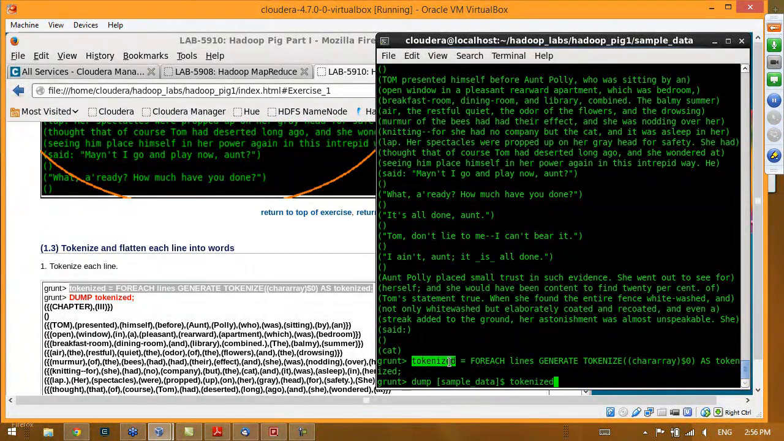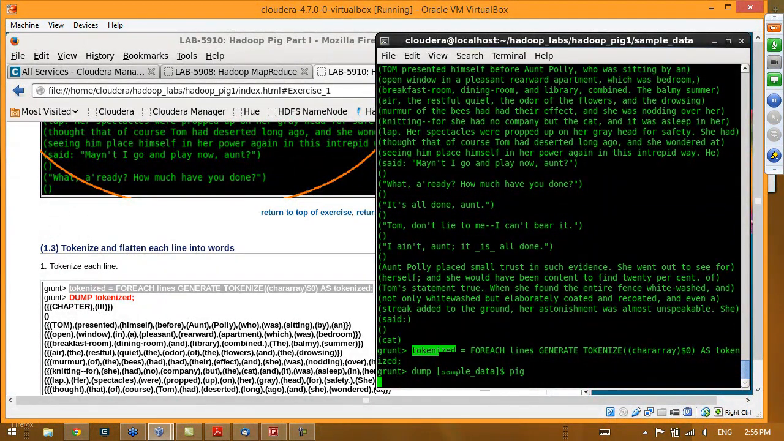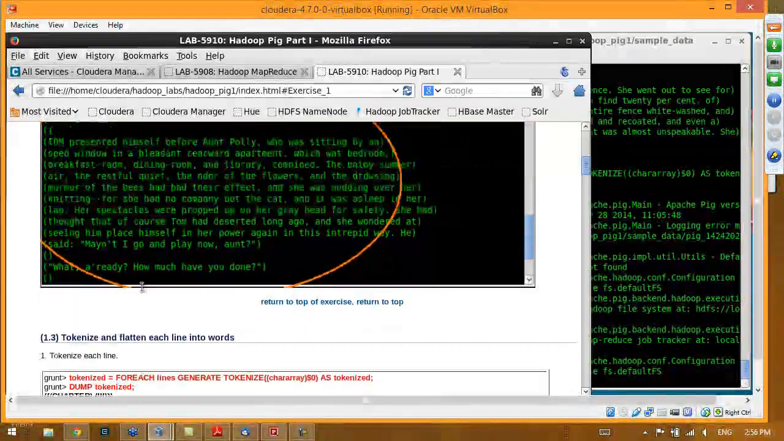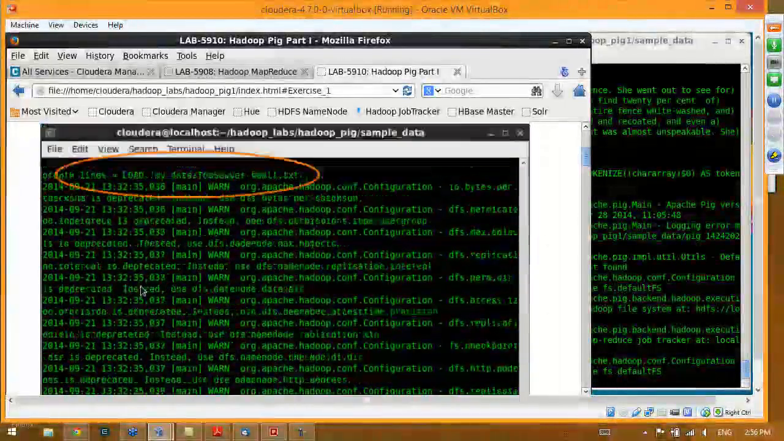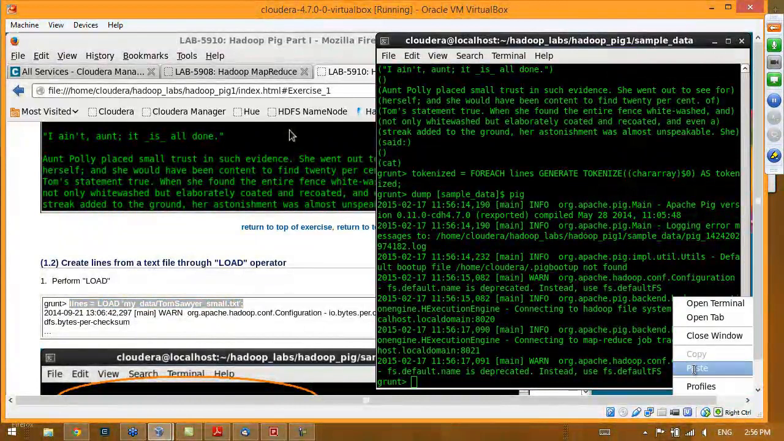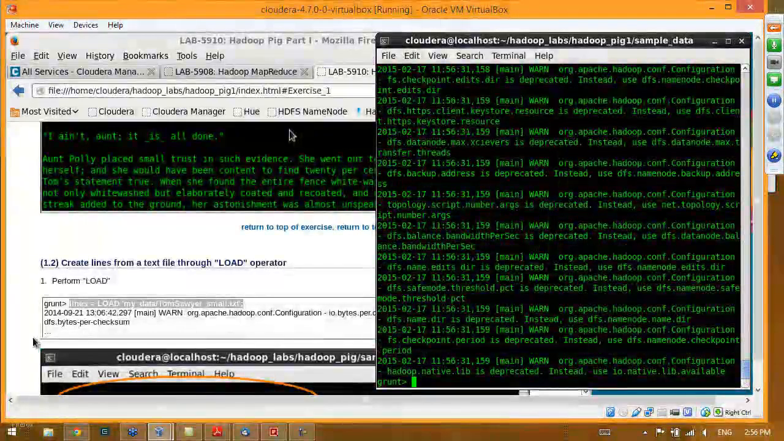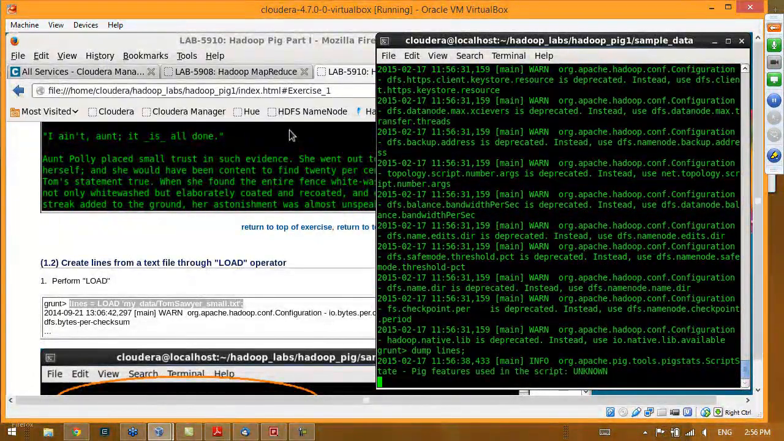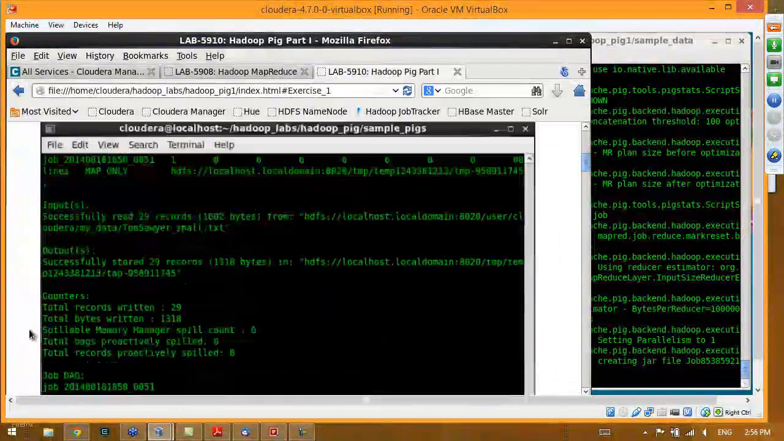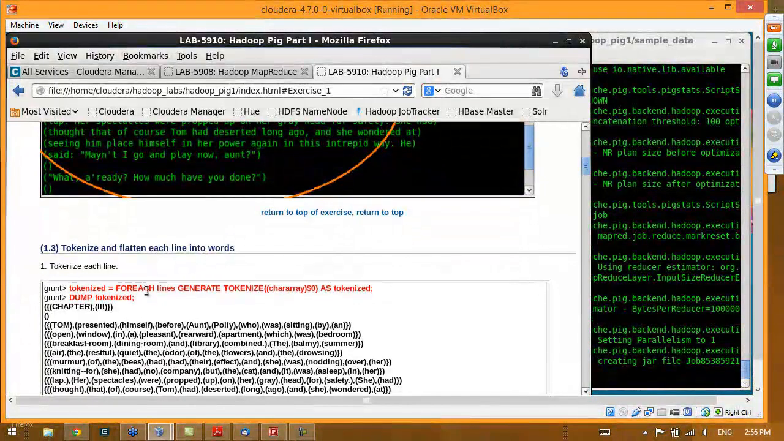Oops. I hate this. Whenever I do this, I'm losing it. So I have to start it again. Okay, so let me just start it again. I'm going to just copy, and then dump lines. And we tokenize it, and the result is going to be something like this.